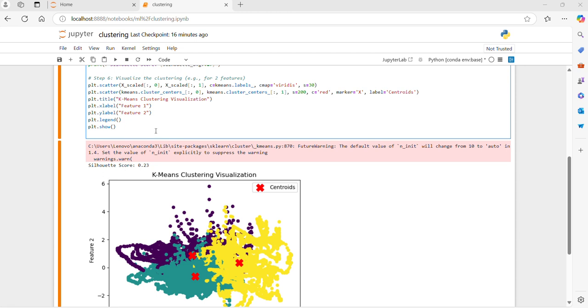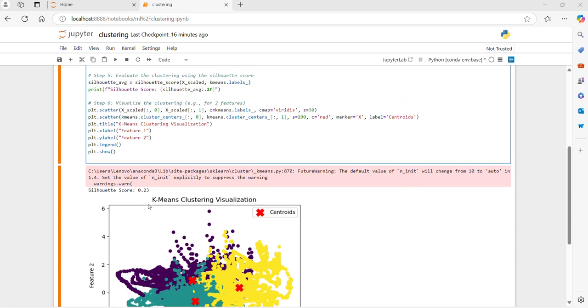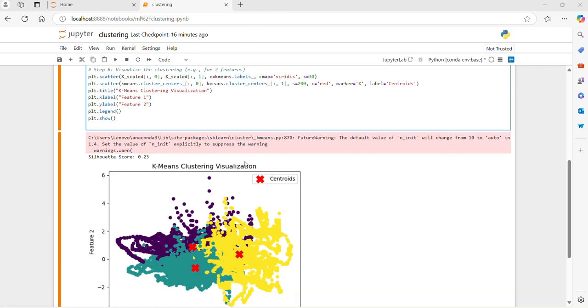As you can see, we have given here a silhouette score. The silhouette score is available here, 0.23. Now as you can see, the data points are grouped into clusters, and centroids are the center points around which the data has been grouped.